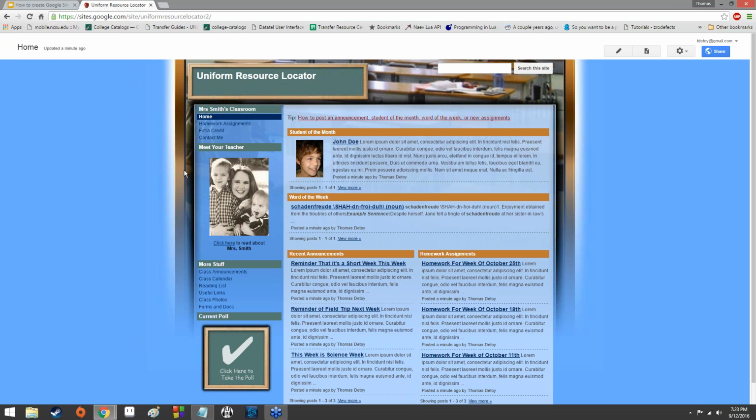As you can see, it's already got some stuff like Student of the Month and Word of the Week, which for some reason is Schadenfreude. I don't know why. Maybe that's just pulling it from an online resource or something like that. Seems a little odd though. Anyway, then you've got announcements and homework assignments, and then we've got a whole bunch of links over here on the left: homework assignments, extra credit, contact me, class announcements, class calendar, reading list, useful links, class photos, forums, and docs. And then there's a poll, and there's a picture.